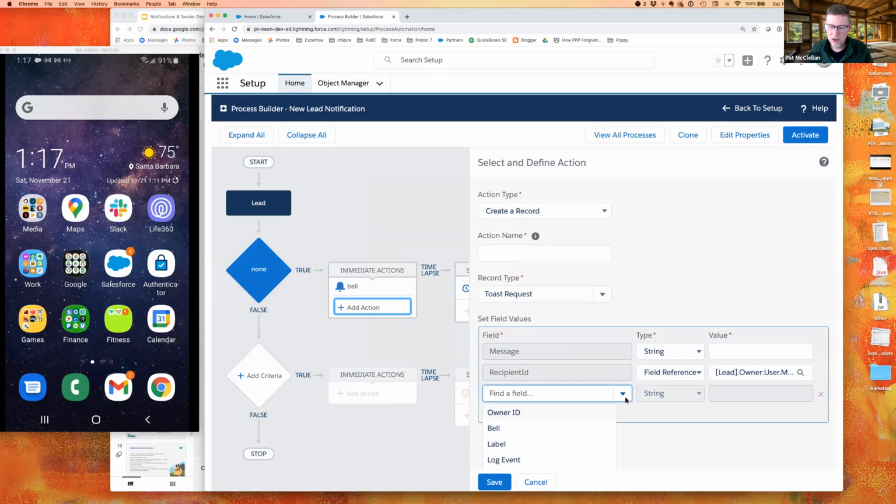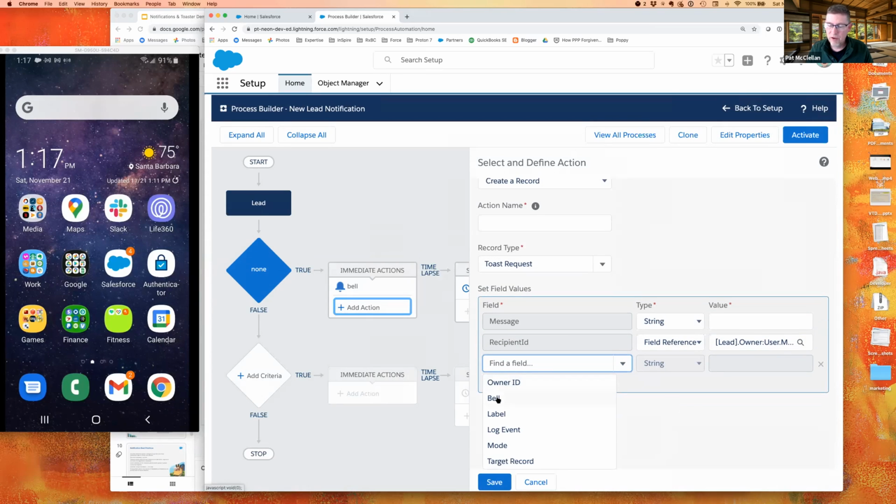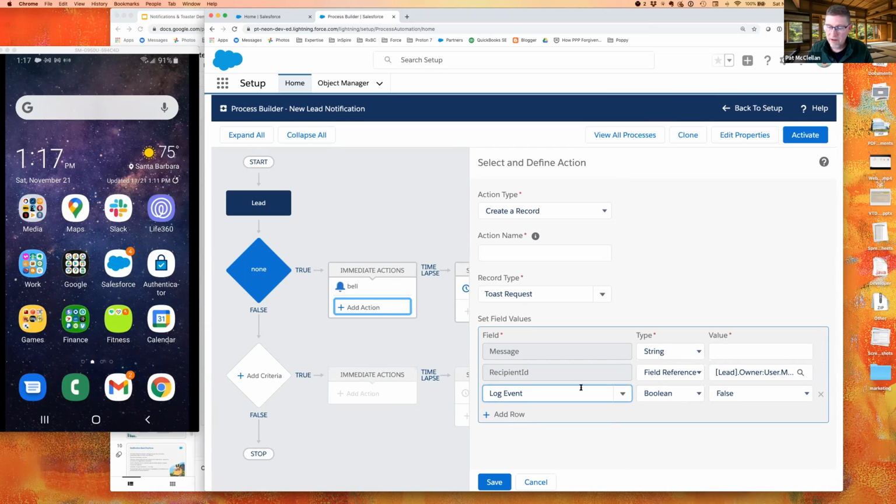We can either mirror it to the bell up here or not. We can affect the target record and what that target record says. So we could either include a URL or whatever we want. We can log the event if we want or ignore it. We can select the mode, and the mode here would be pester, sticky, or dismissible. And then the variant is the color, right? So variant here is the color: info, success, warning, or error.